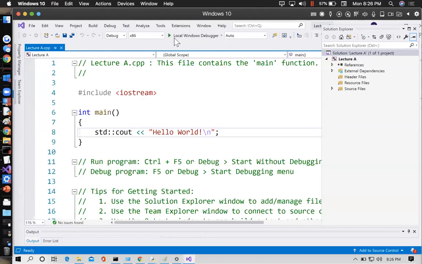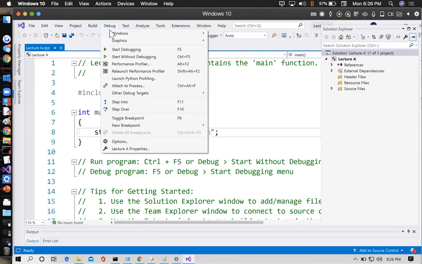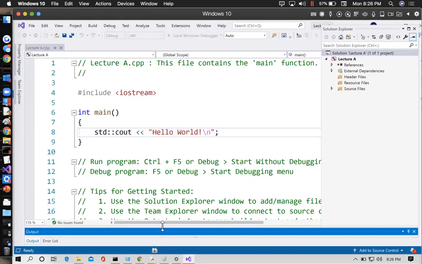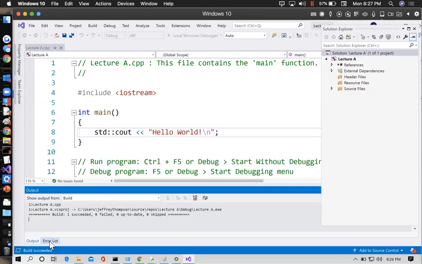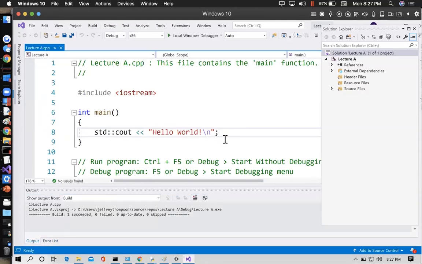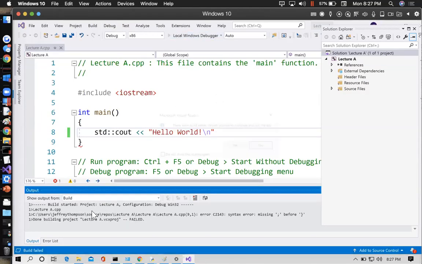So all I have to do is come up here and click debug, start debugging, or build solution, and it'll compile it. Now there may be errors. I may have to look at the error list down here to find out what's wrong, like if I left off a semicolon. Then when I try to run it, it's not going to run.